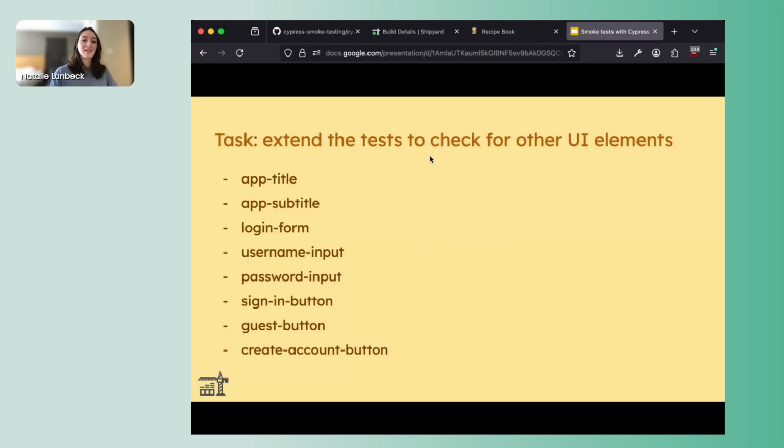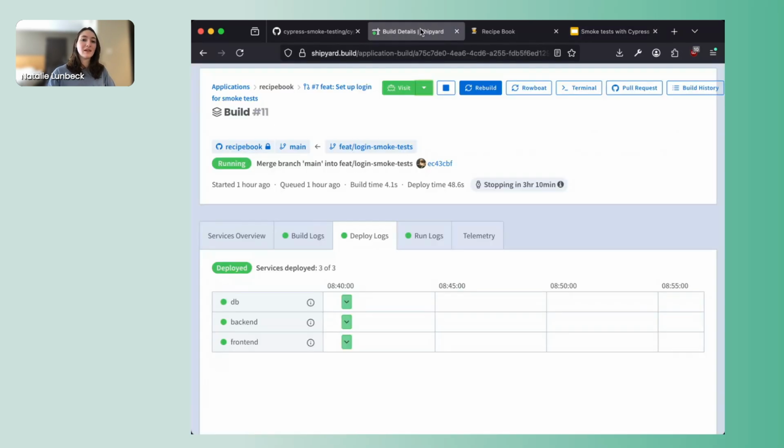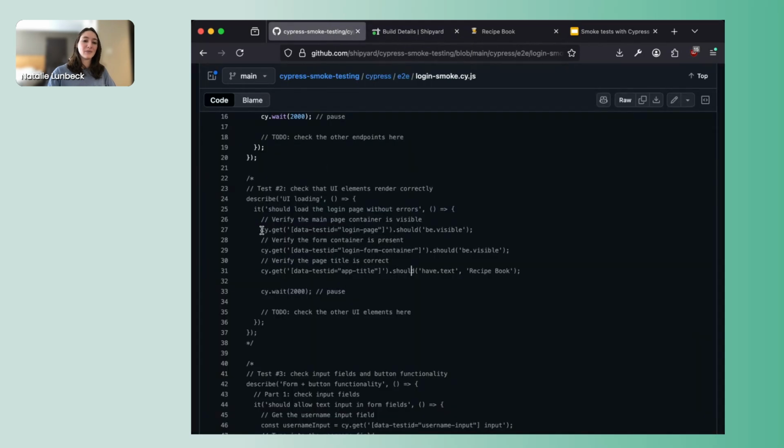So going to give you a task here. We're going to extend the test to check for the other UI elements. We have a few here, but this should be all from the test IDs, and you can just copy and paste these statements and modify them as needed.